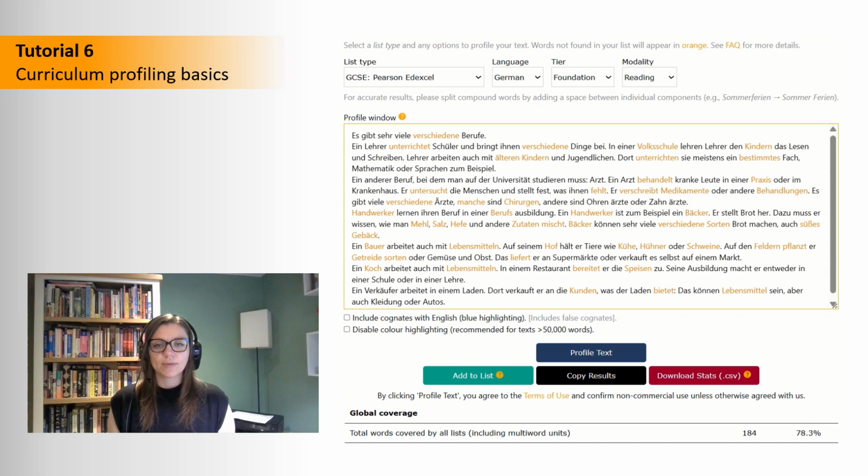Let's see if switching the mode makes a difference here. With the reading list, coverage does increase slightly to 78.3%, because as you can see, a few derived forms are now covered. Lernen, to learn, and Lehre, training, from the core noun Lehrer, teacher, and also Verkäufer, a salesperson, from the core verb verkaufen, to sell. But that's still well below the 96% target for reading.